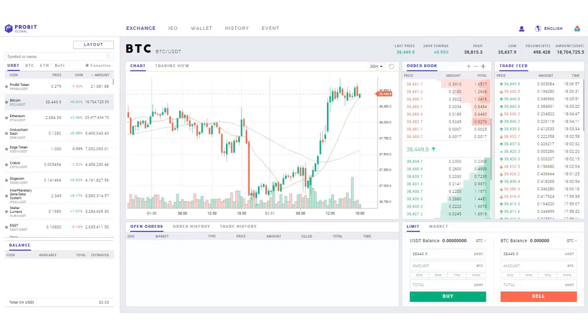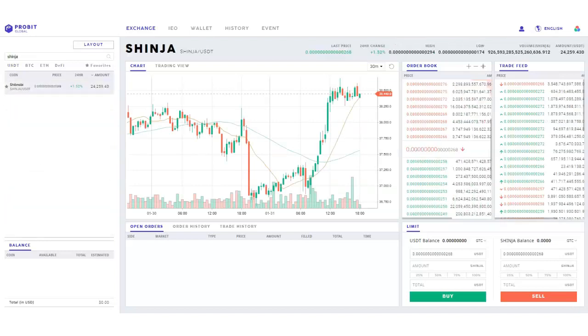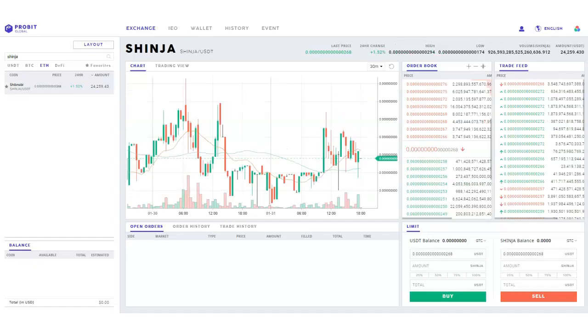Now the first thing you want to do at the top here, type in Shinja. So let's go ahead and find this out. Type in Shinja at the top left, and then from here, it looks like we need to have USDT to be able to buy this. Shinja USD is going to be the trading pair. Okay, so what you need to have is money in USDT.